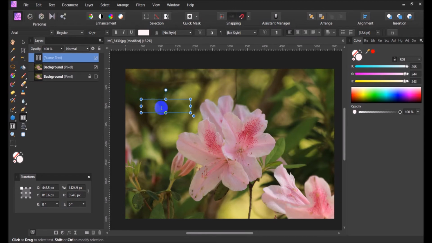And that is because we have a very large photograph and a very small font. Let me show you what I mean. If you go up to here, you notice that Affinity Photo defaults to pixels. So this picture is 6,000 pixels in size and around 4,200 pixels in height.